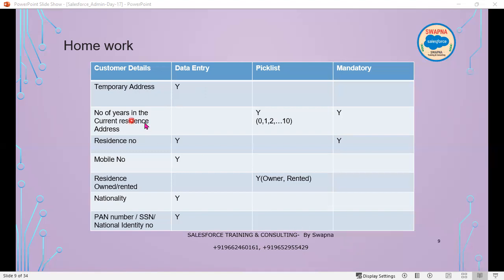And then number of years in the current residence address. How long has the person been staying in the current address? It has to be a pick list from 1 to 10, maximum 10. Create a pick list 1 to 10 and the maximum is 10. You cannot add more than 10. Mandatory, yes. Residency number, there should be some number for the residency. Data has to be entered by the user and it is a mandatory field.